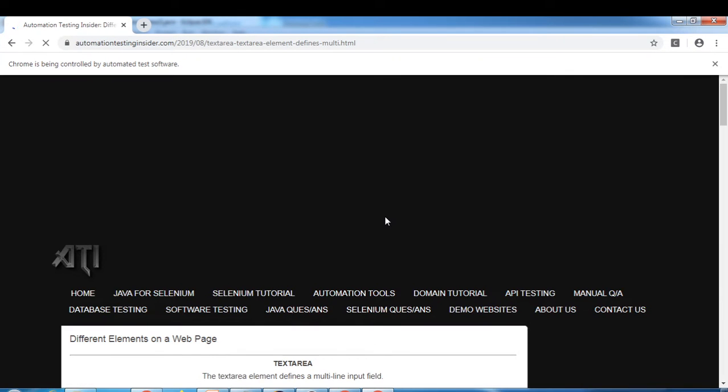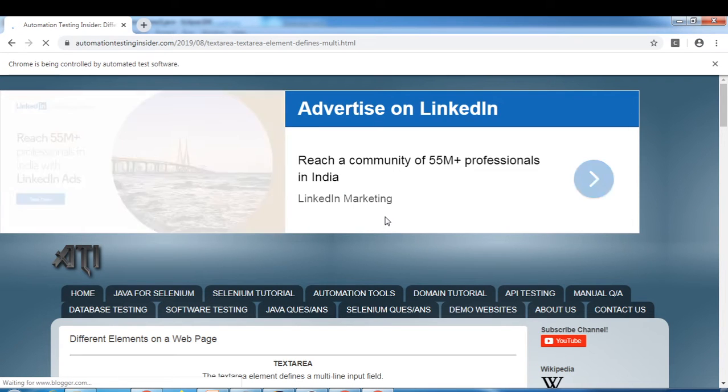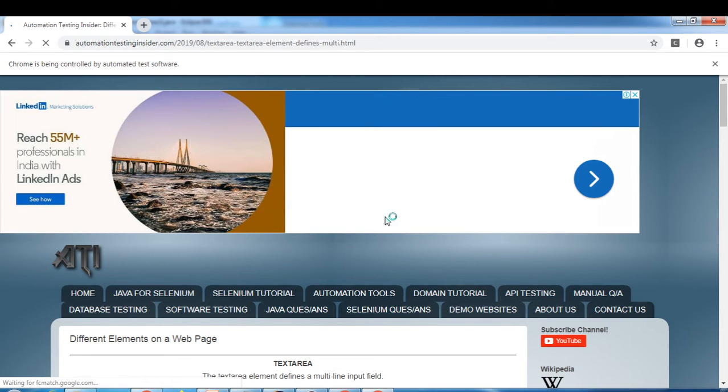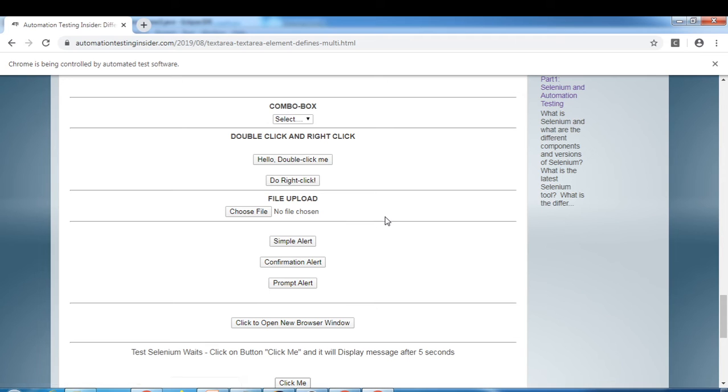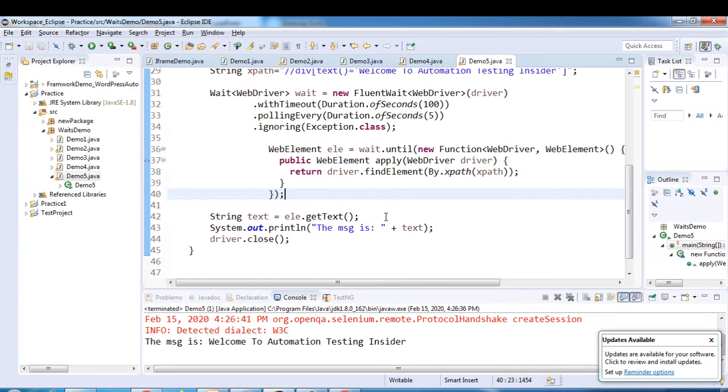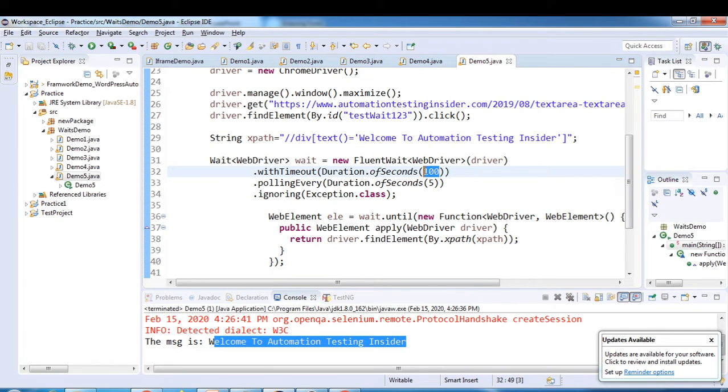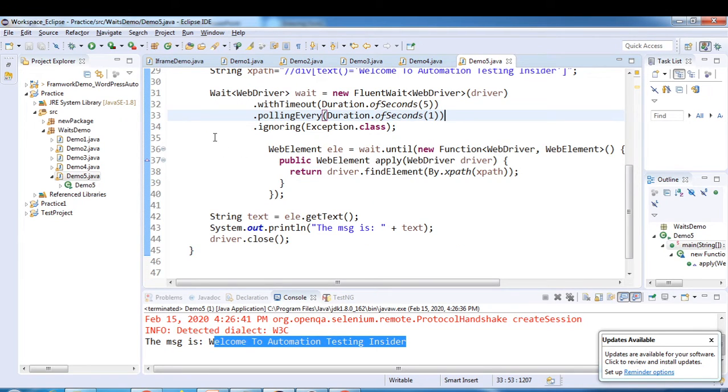The browser is launched, navigates to that URL, automationtestinginsider.com, and clicks on that element, Click me. It displays the message. Now you can see it executed successfully. So this is fluent wait. Here we should give a maximum time of 5 seconds, because we are going to wait for 5 seconds only. Every second we can check. This is the frequency, and this is the total time. Let me just run this.